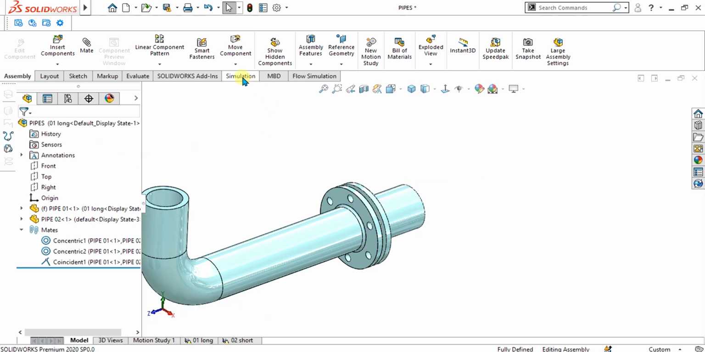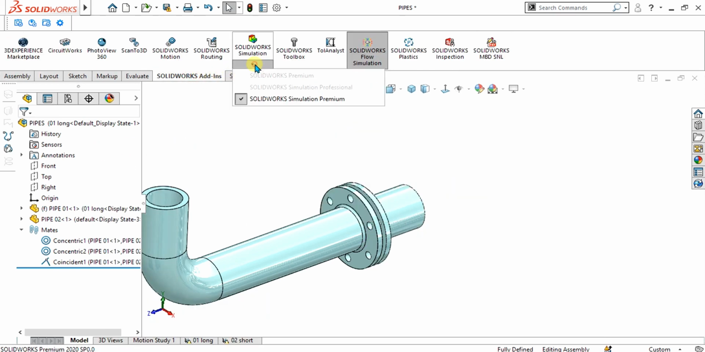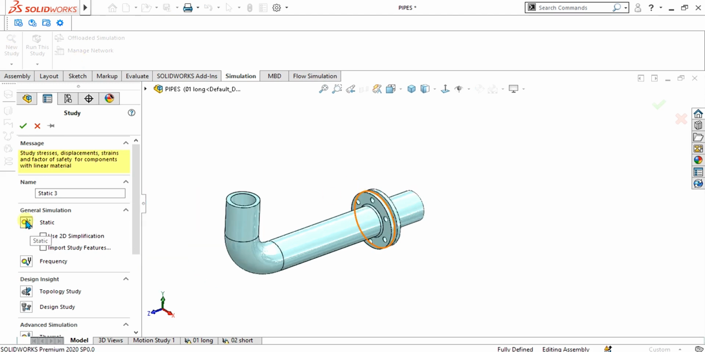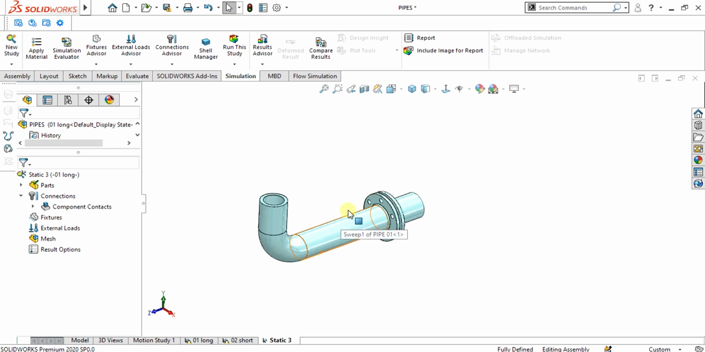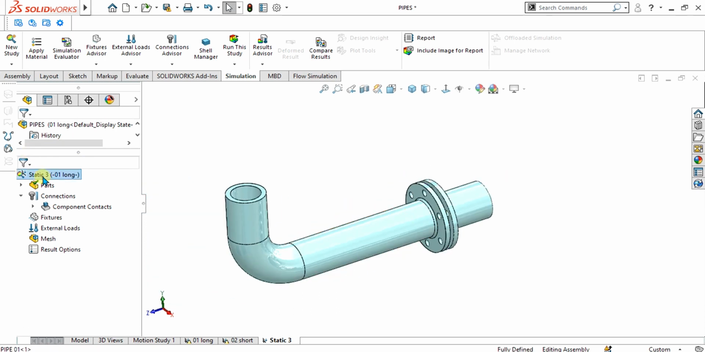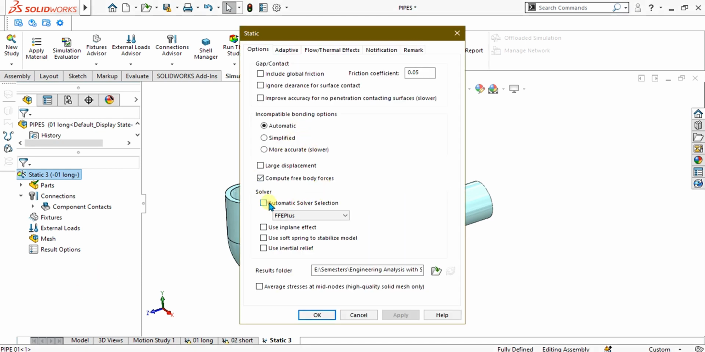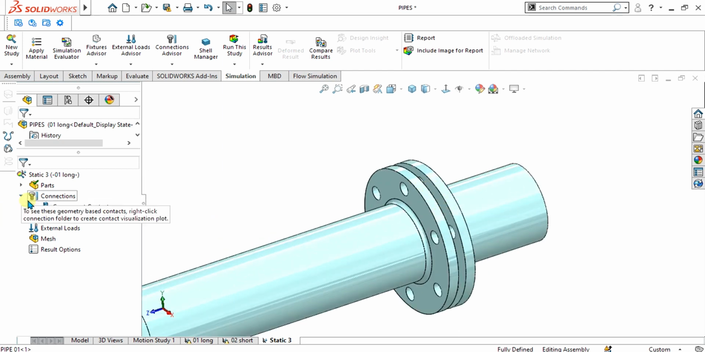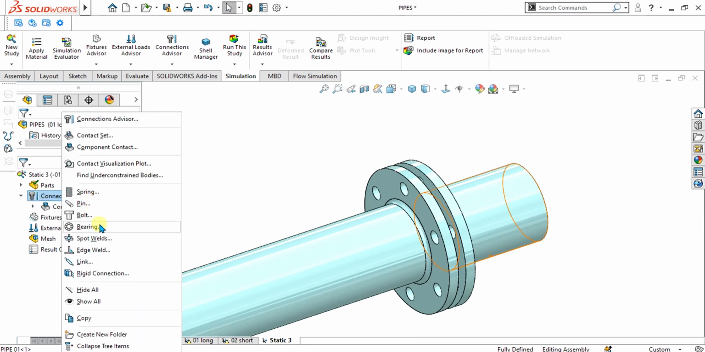First of all, go to SolidWorks add-in and simply enable SolidWorks simulation from here. Now go to SolidWorks simulation tab, go to new study, select static from here, and now what we have to do is we will go to the properties of the study and just select automatic solver selection from here. Now we will apply the connectors, which are bolts. Right click on this connection tab and select bolt from here.